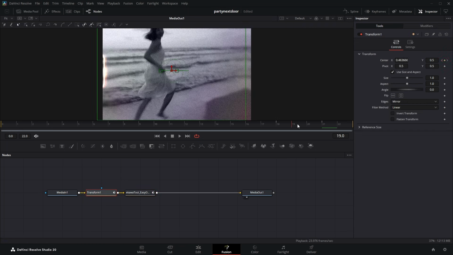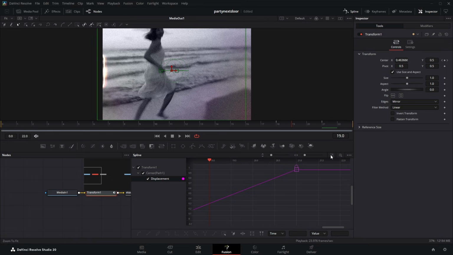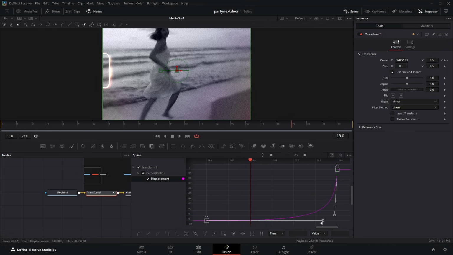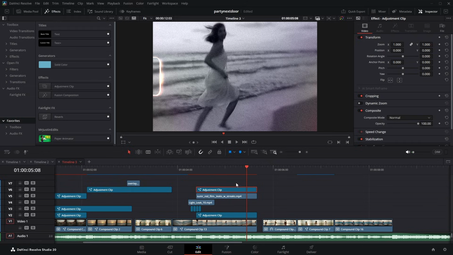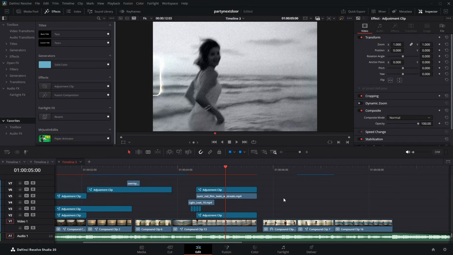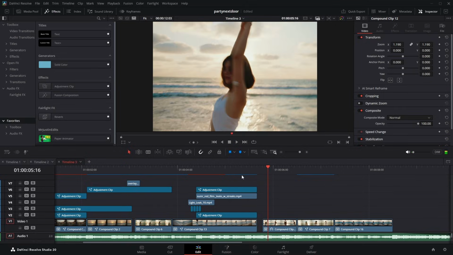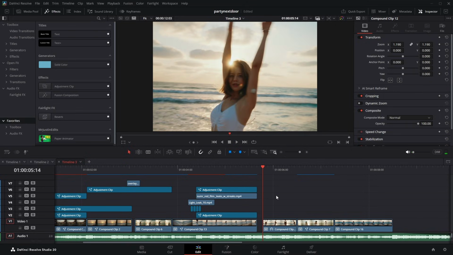Now let me show you the graph of the transform node. Basically a sharp graph, that's all there is to it. So a small transition, a slight transition, as you can see. Now let's make the transition of this clip.